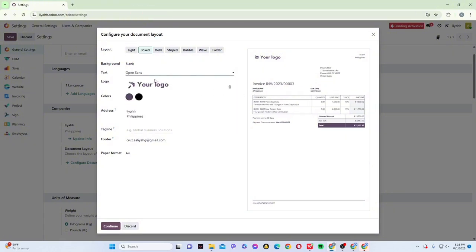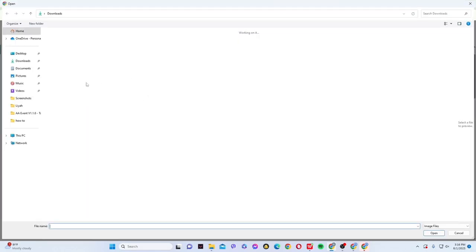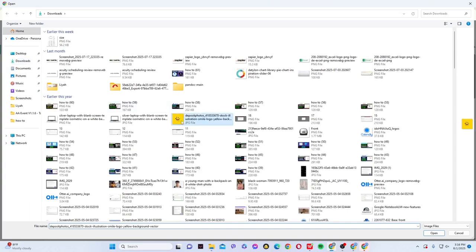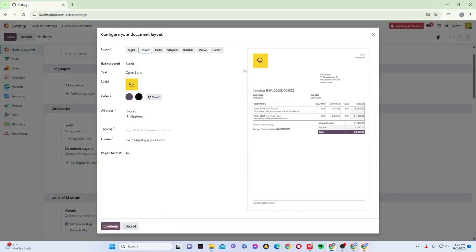After that, you can also upload a logo of your company or the logo of your invoice. Just click on this edit button. Then go ahead and upload your logo. And now you can see it in here.